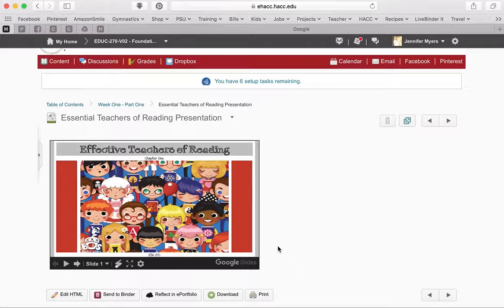The problem with Google Slides is when we embed it in D2L, our learning management system here at HACC, sometimes we have glitches, and no one likes glitches. So listen very carefully. The 2 ways to problem solve this are to, number 1, make sure you're working in Google Chrome. This is your browser. If you're working in Safari or Firefox or Internet Explorer, you want to close out and reopen in Google Chrome. It will give you your best results.